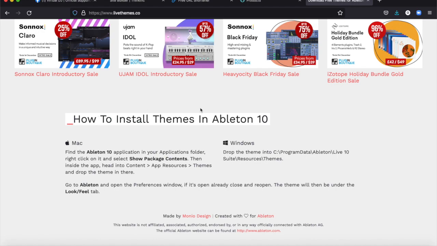So, how to install themes into Ableton 10. This works for 11 as well. For Mac, I'm going to walk you through step by step, and obviously Windows, I've got a Mac, but this is how you do it for Windows. Drop the theme into C:\Ableton\Live10Suite\Resources\Themes. And then I'll copy both of these, I'll put it in the description, and I'll show you how I did it on my Mac.